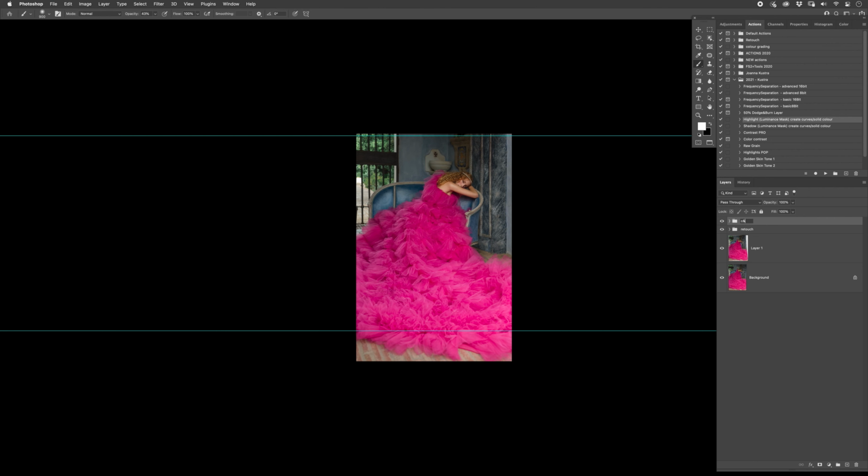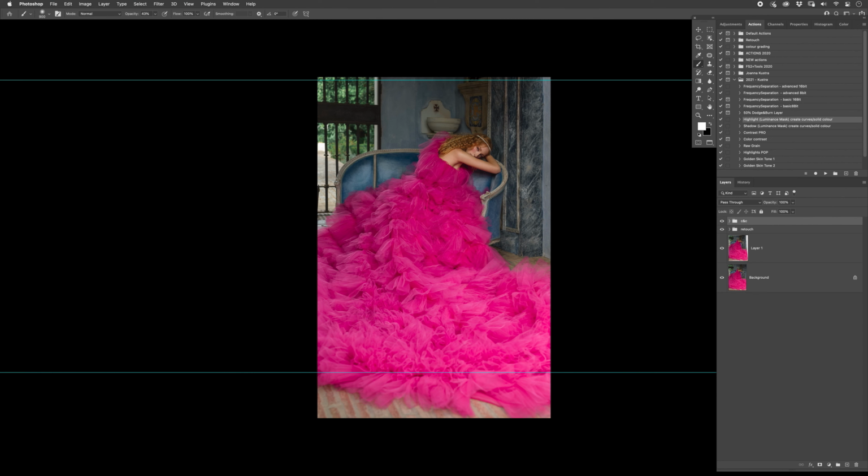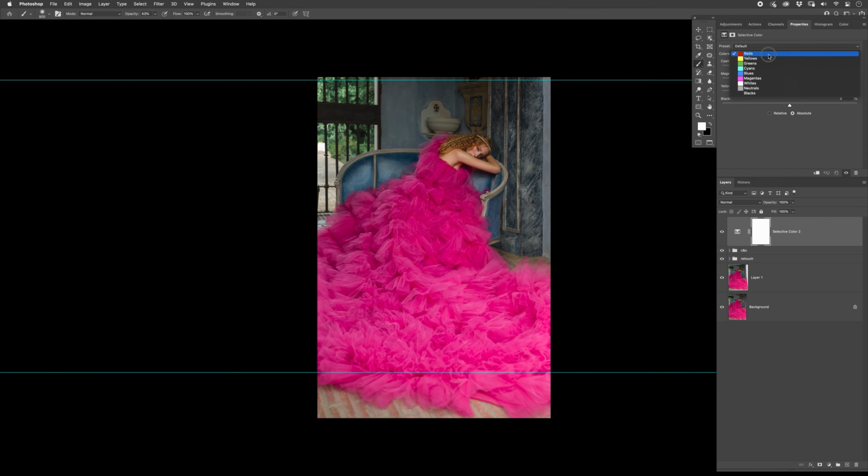Now I think I need to even out the dress. It's too bright at the bottom. So let me go to Selective Color. I'll go straight to magentas and I will make it a bit darker. I'm just going to paint this bit. I will do the whole image a bit brighter.